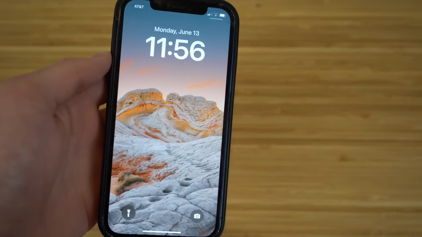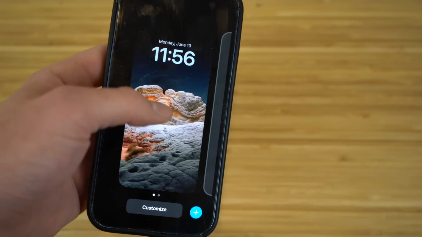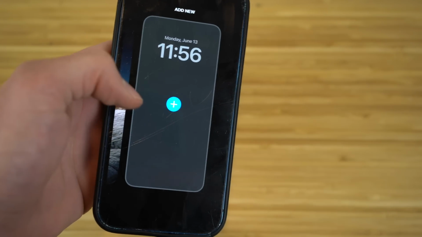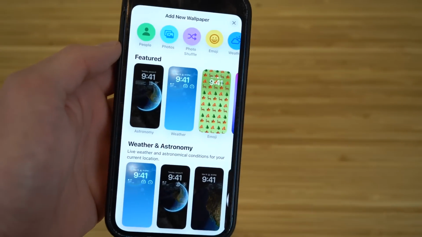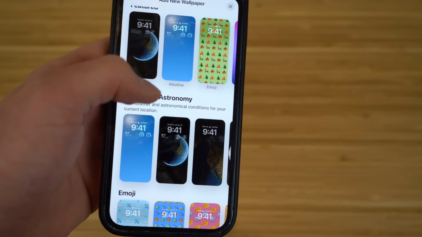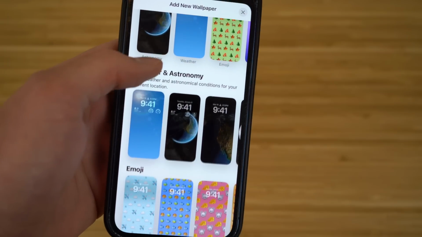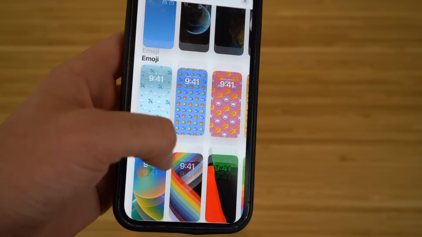If you want to create or edit a lock screen, all you have to do is hold down on a lock screen like this. It's going to zoom out and then you have multiple options to choose between. So for example, if we want to click add new right here, we just click that. And as you can see, Apple created tons of new wallpapers for your lock screen. We have anywhere from featured to weather and astronomy. We have emoji ones down here. We have a new collection down here, tons of different ones to choose from.